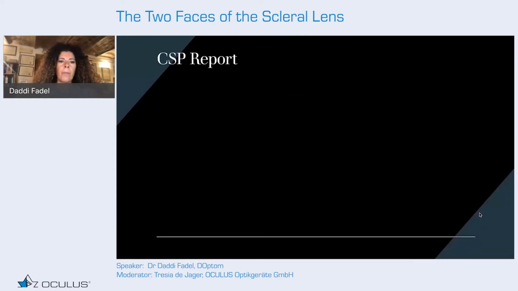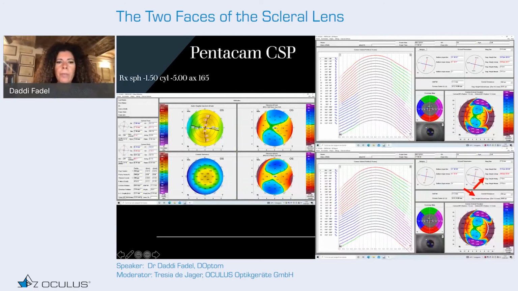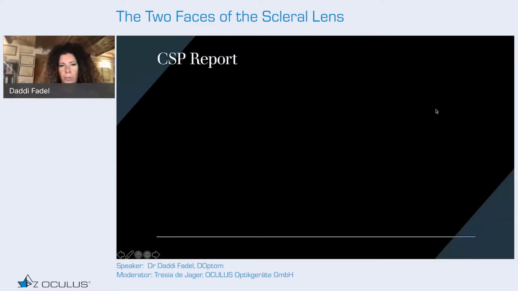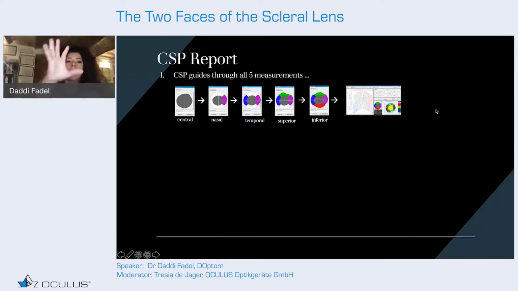In the area above you have all the parameters calculated, but before discussing these parameters, let's see how to take the measurements. The Pentacam software guides you in each step. It tells you what you should do. The first scan takes the center one, then the nasal and the temporal. When taking the superior one, the eyelid should be open wide, and finally the inferior one.